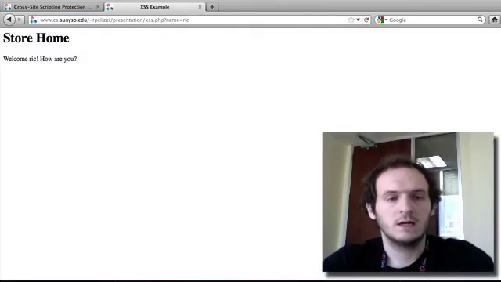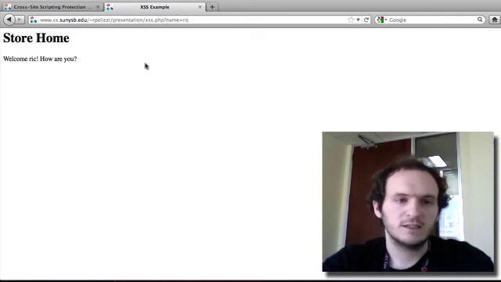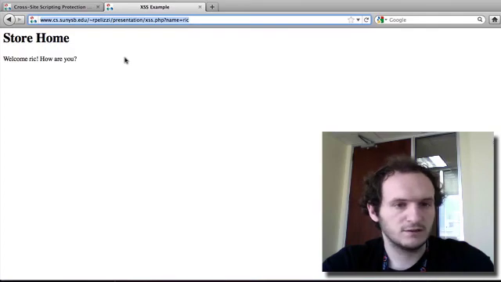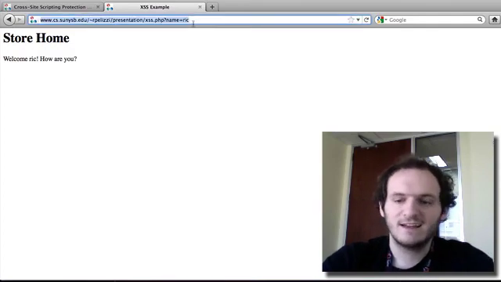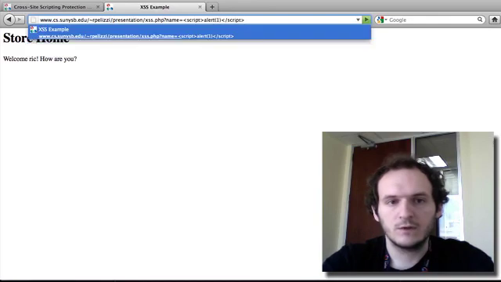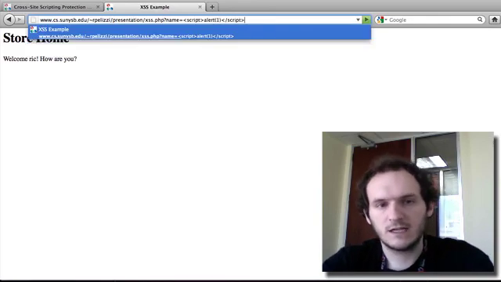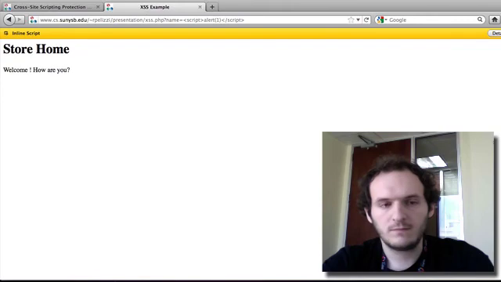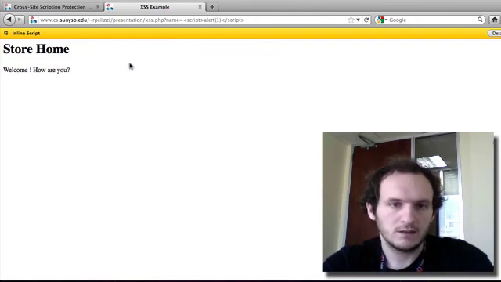Okay, this is a very simple store, and we provide our name, and the store says welcome to us. An XSS attack would instead inject a script in place of the name. And in this case, we don't let the script run, because the XSS filter is able to detect that this alert(1) call is actually found in the URL.